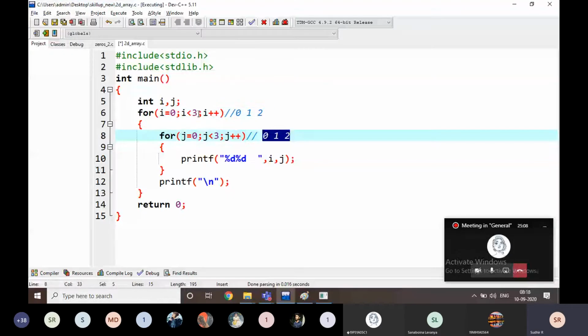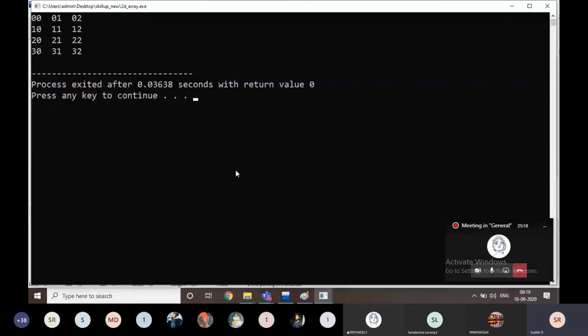Okay. For example, it is going to be 4 by 3. That means it is going to be 4 into 3. This is 4 and this is 3. If I execute it, just look now. It starts at 0, 0 and ends at 3, 2. Is it clear, everyone?